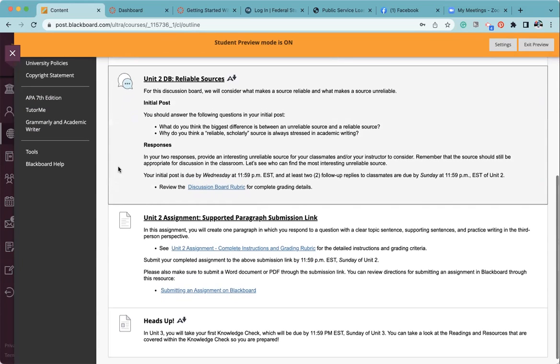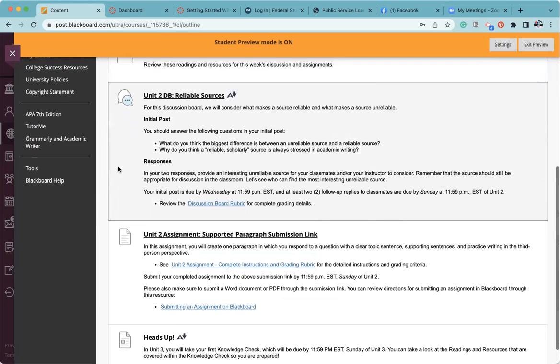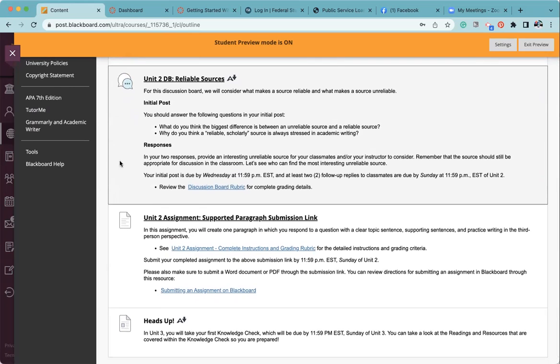Another discussion board, which will have a discussion board every single week. This one is going to be about reliable sources and what makes a source reliable. So you're going to answer these questions. What do you think the biggest difference is between a reliable and an unreliable source? And why do you think reliable scholarly sources are always stressed in academic writing?